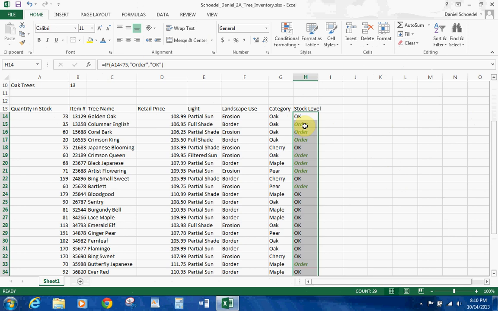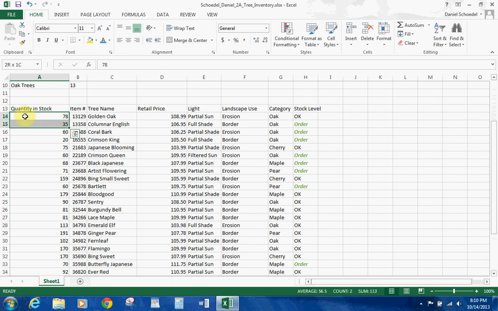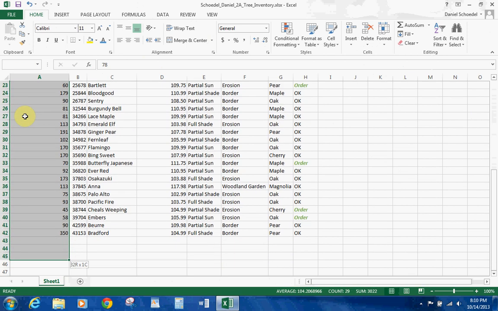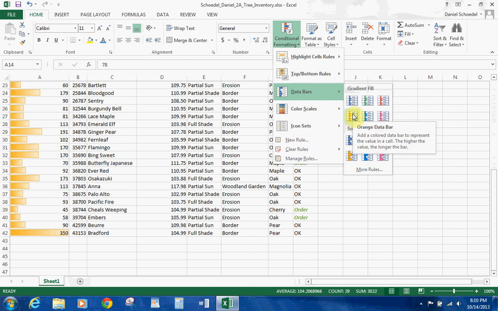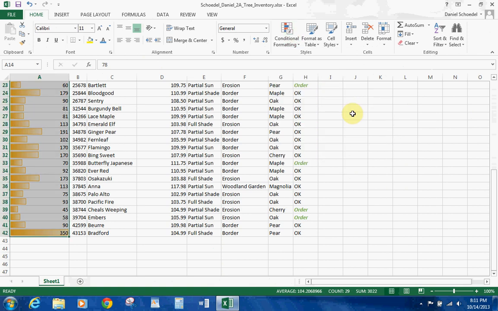Okay, next thing we're going to do is select A14 all the way down to A42. And let's go back to the conditional formatting. This time we're going to use data bars. Let's go to data bars and select any one of these, really. For the lesson, we're going to choose the orange data bar, but you can select any one of them for your own knowledge. And you can see what it does. Essentially, it gives you a visual look at the levels we have here. All right, let's go ahead and save what we have.